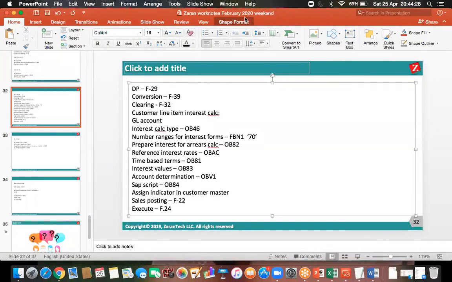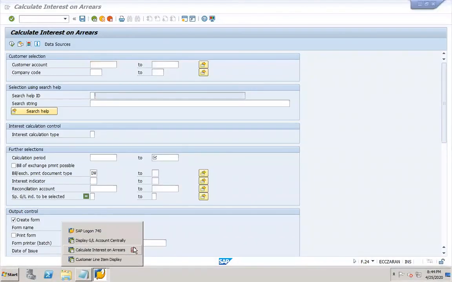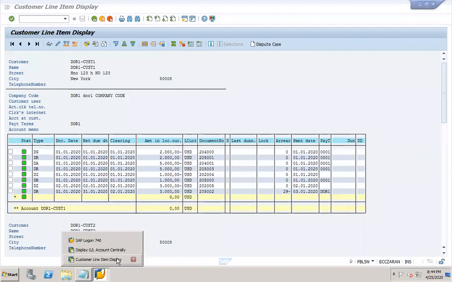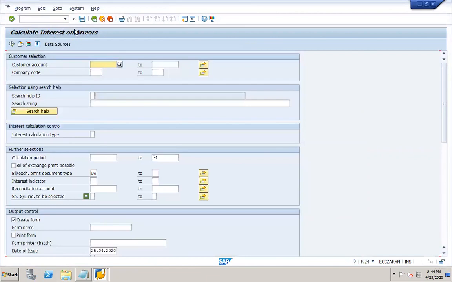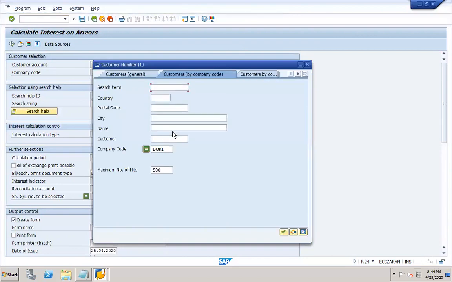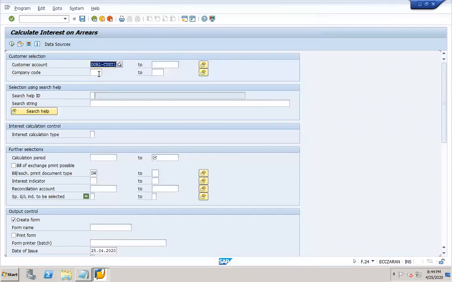Now we will be executing. F.24, I said. Where is that? F.24. Oh. So F.24, I said. Okay, so calculation. On which customer account would you want to have it? Whichever you want, you can select. So till date I want to see.